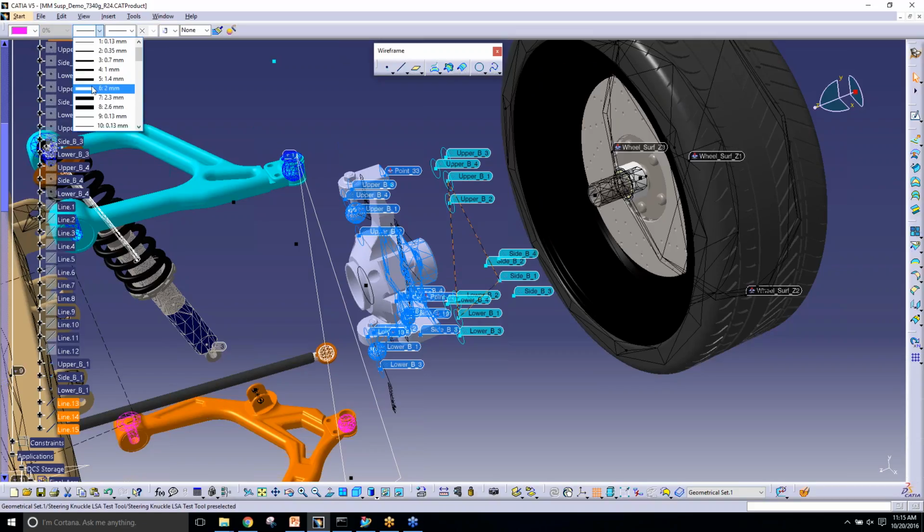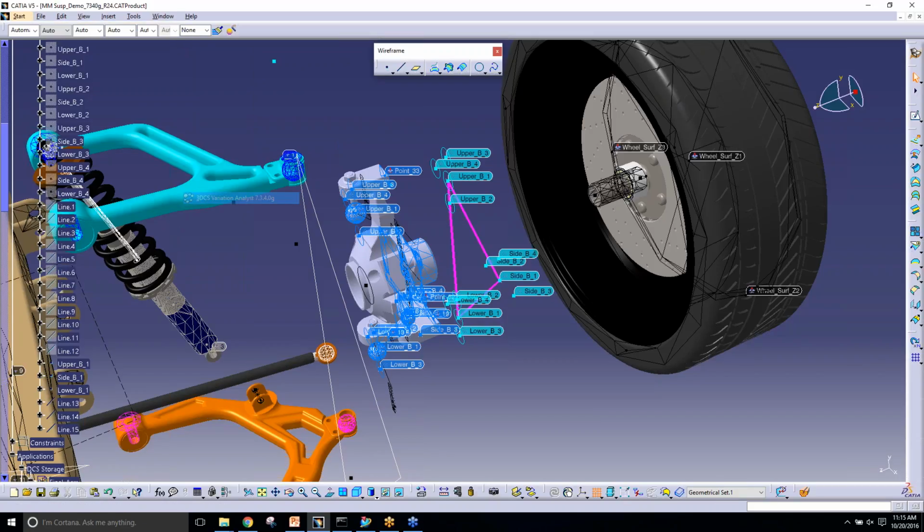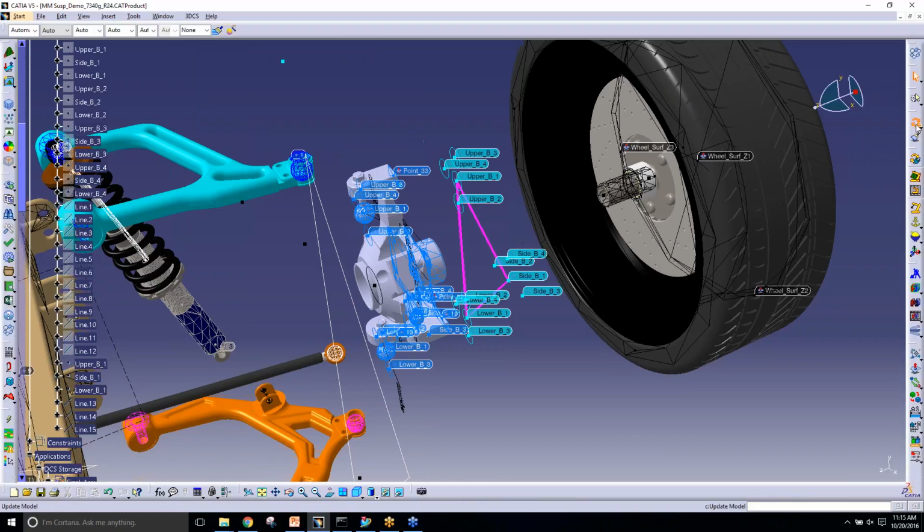To pink. Make it a 5 thickness. And then switch over to 3DCS and then update model geometry.